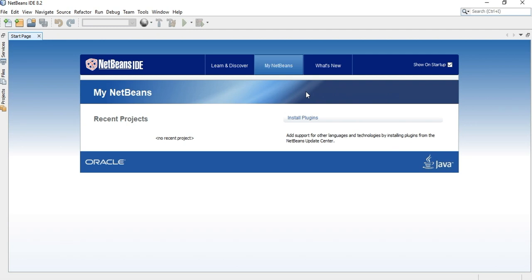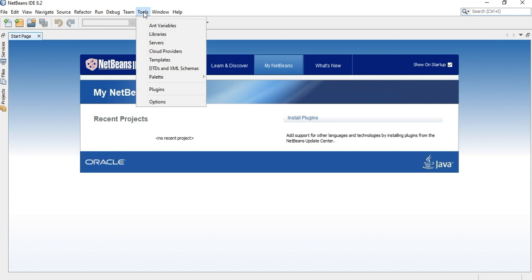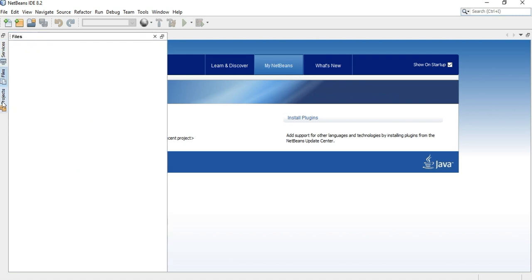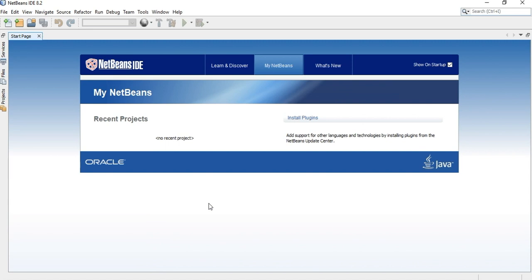So on this screen it has various features and settings that are listed here, like the file, edit, view, navigate. These are the different features and we can also get the different tool settings from here. And it also contains the project, file, services, so different services with this NetBeans IDE.